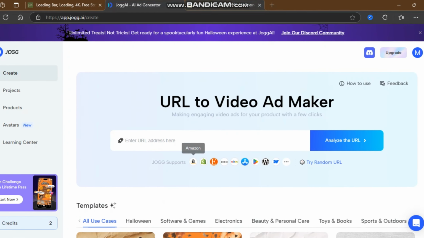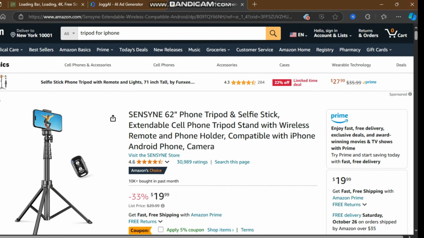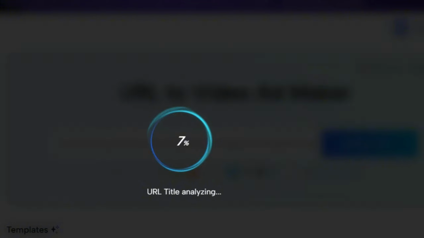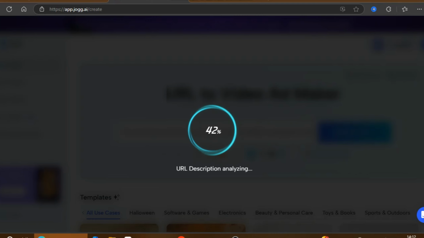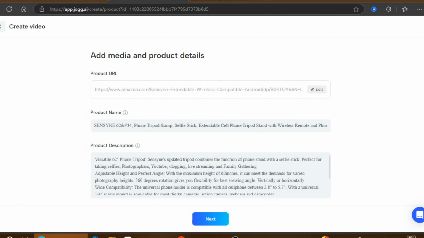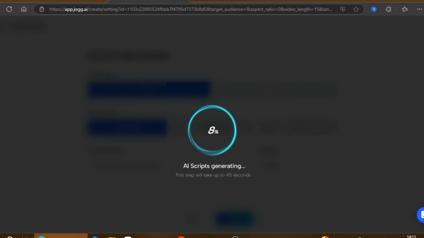All you need to do is to insert a URL of Amazon product. Let's quickly create a video for this tripod. Copy and paste the Amazon link in Jogg AI. Jogg will automatically pick product name, description, and media from Amazon. You can upload and delete additional pictures as well. Specify the video length and aspect ratio.